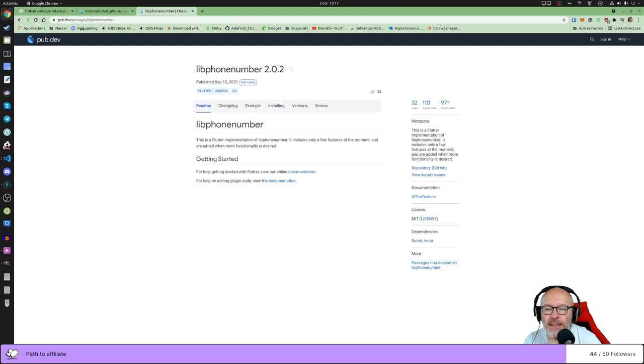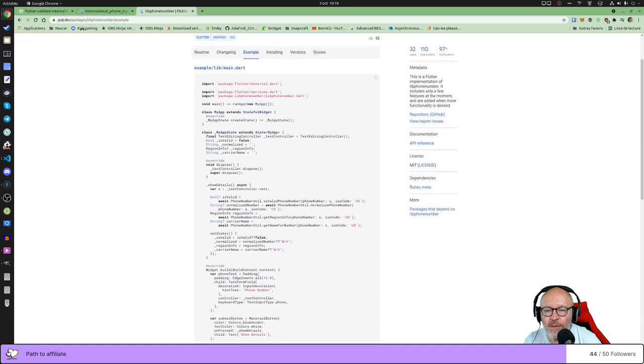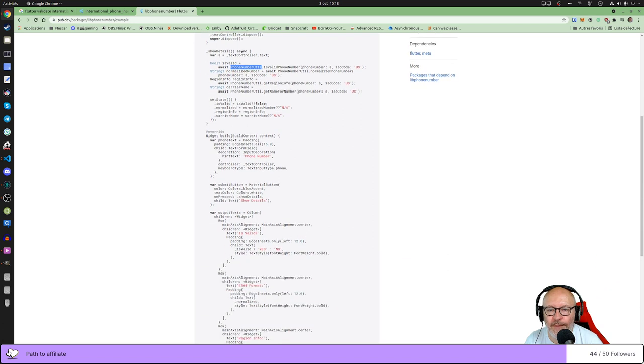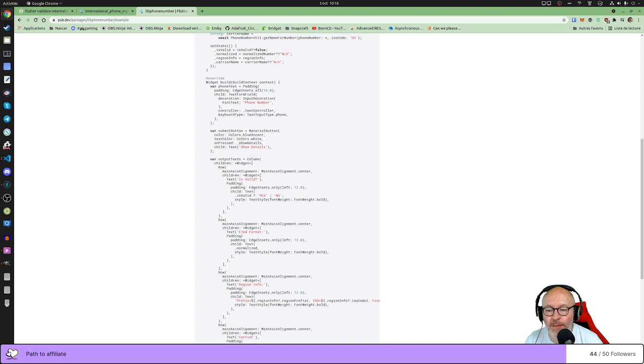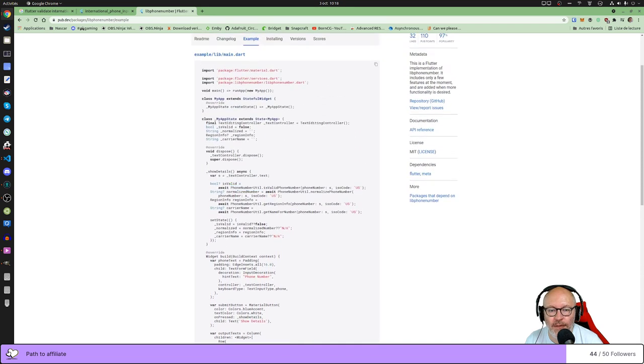Yeah. Switch to V2 Android embedding, that's good. Update libphonenumber Java dependency to latest version. Update carrier Java, okay. Example. Ooh. Oh, it's async. Phone number util is valid. Phone number as ISO code US. We can try that, but we would need to have a combo box for the country.